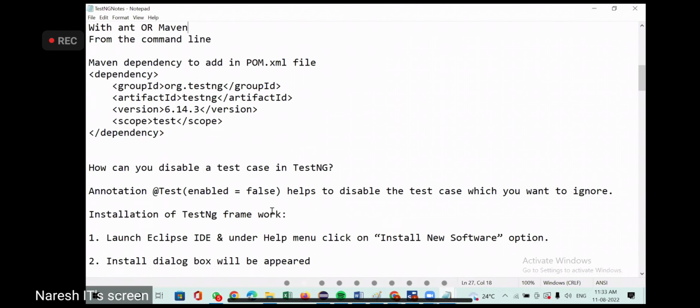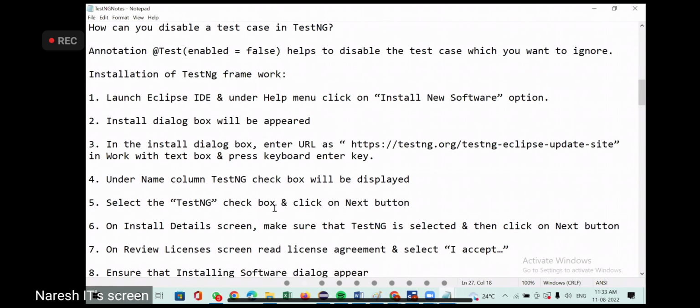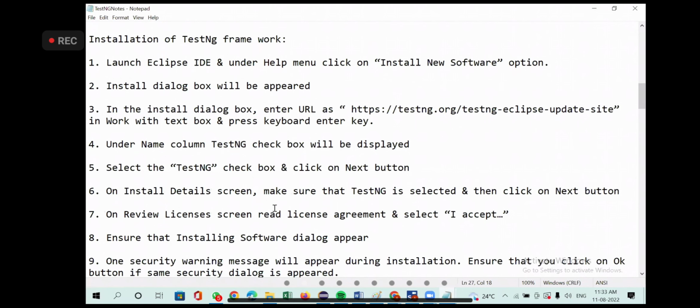Right? How can you disable a test case in TestNG? Now, all these things we will discuss later. So you don't need to do the installation of TestNG, because you just add a dependency and that should be sufficient. Just adding the dependency is more than sufficient. You don't need to install anything.